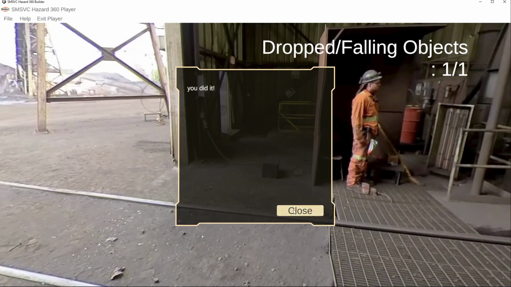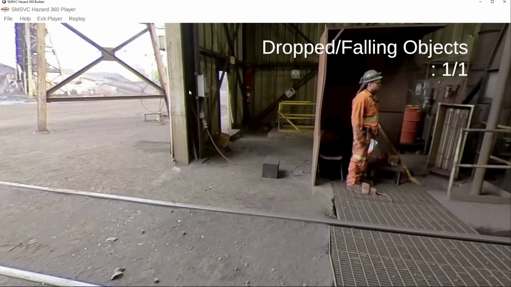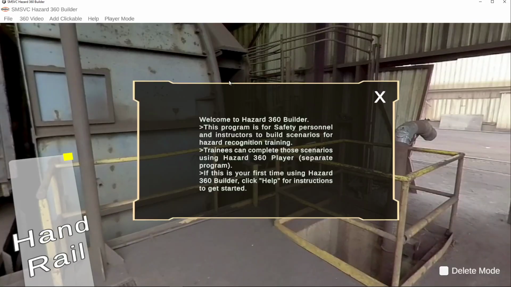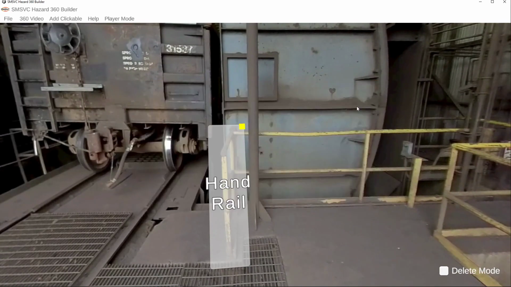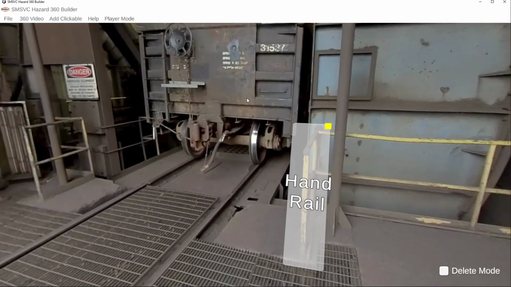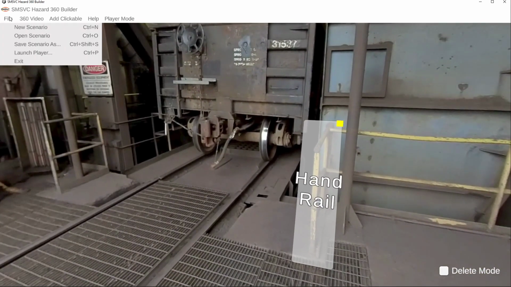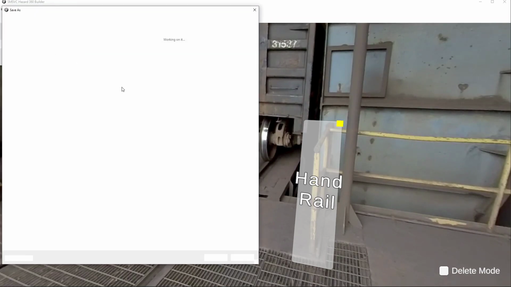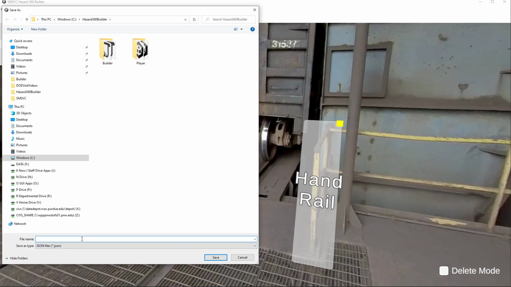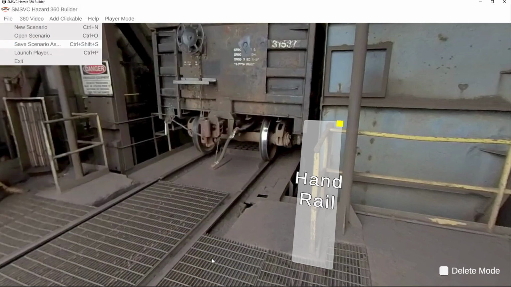All right, so let's say we're happy with this. We can exit the player. All right, and now we're back in that build mode. If we want to save, we can go ahead and do File, Save Scenario As, and we'll give this a name. It's going to automatically do this JSON extension. Not too important, just give it some name. So for us, we'll call it sample and save.